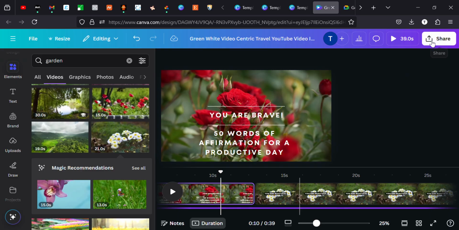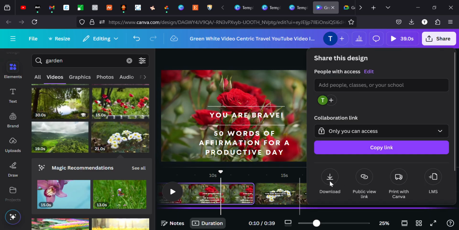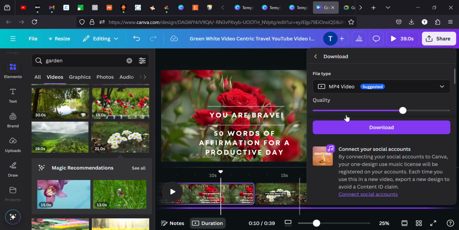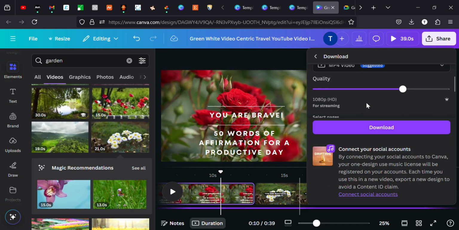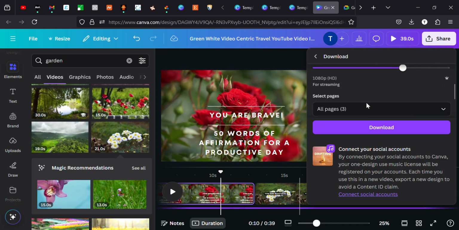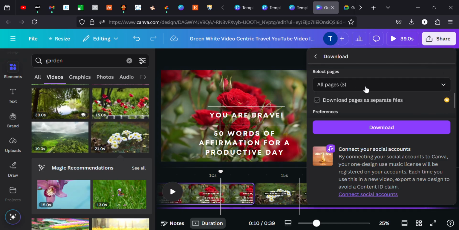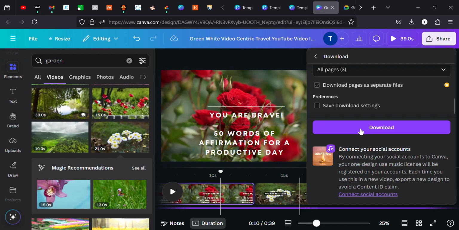But when you're done editing your videos and you want to download it so that you can upload it to YouTube, you click on share, you click on download, MP4 video, leave it exactly like that, right? And all three pages, leave it exactly like that, and just click on download.